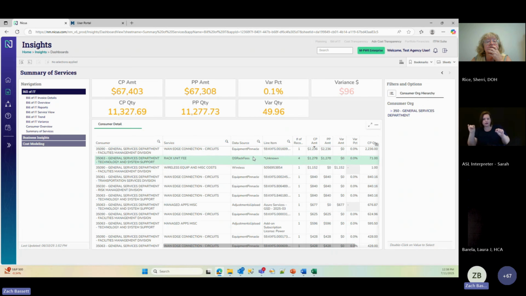You might have a whole bunch of WAN edge connection circuits, but the data source might change. It would be an individual entry on this report that would show for these. And then again, totals up above. So this is my full breakdown. And then this is how it breaks down per charge through the system.